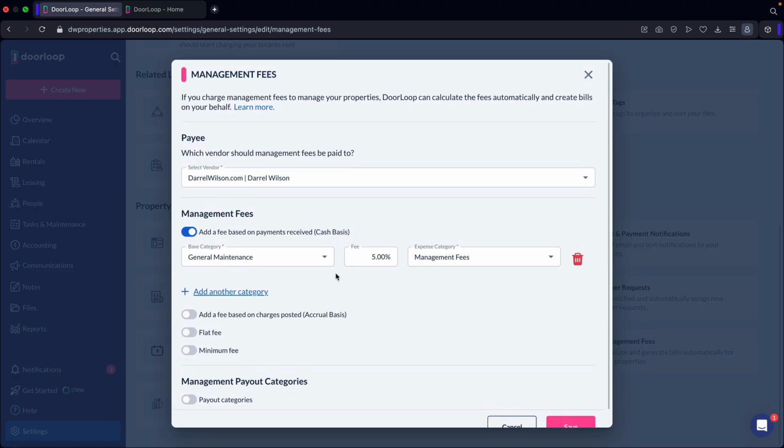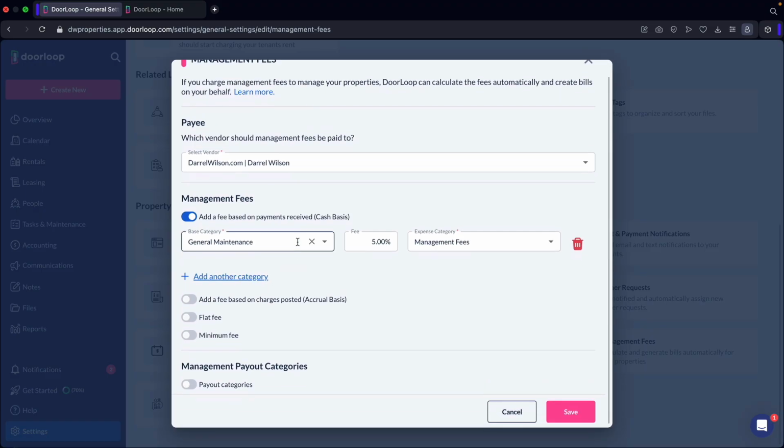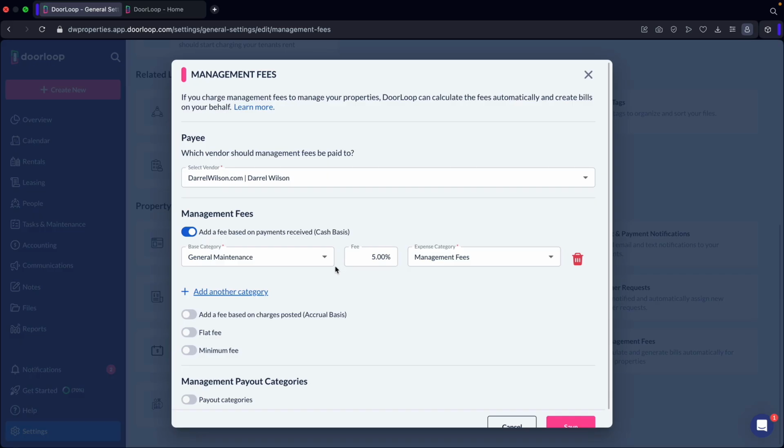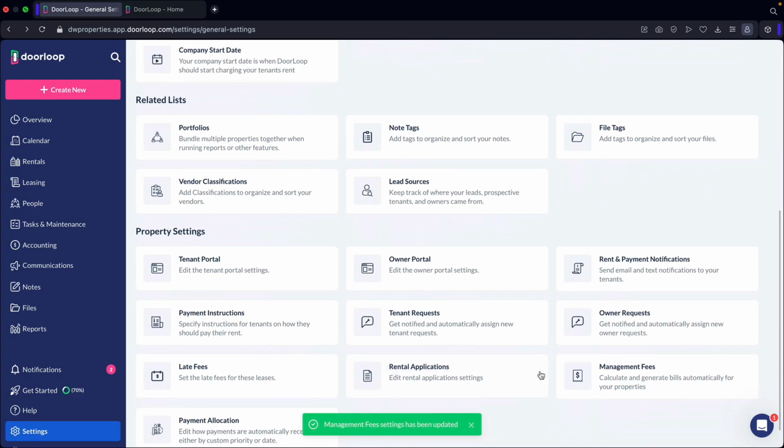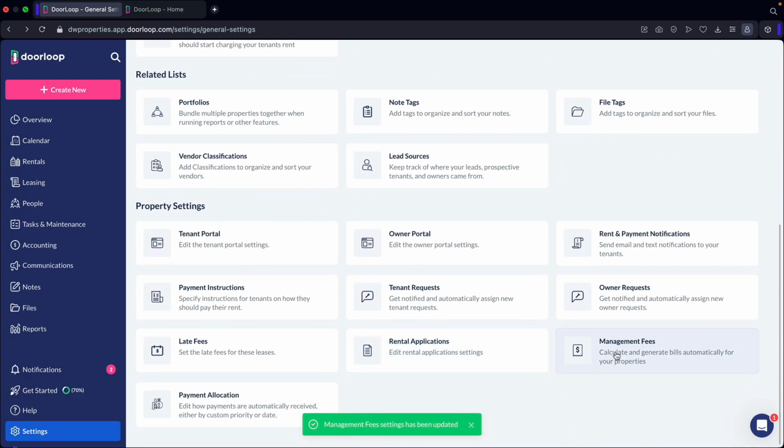Okay, so that is pretty much how you guys can set up management fees. So remember, this right here is on a global basis, right? Or you guys can set them for individual properties if you do want to go that route. Let's go ahead and click on save. Okay, so that is management fees summed up.